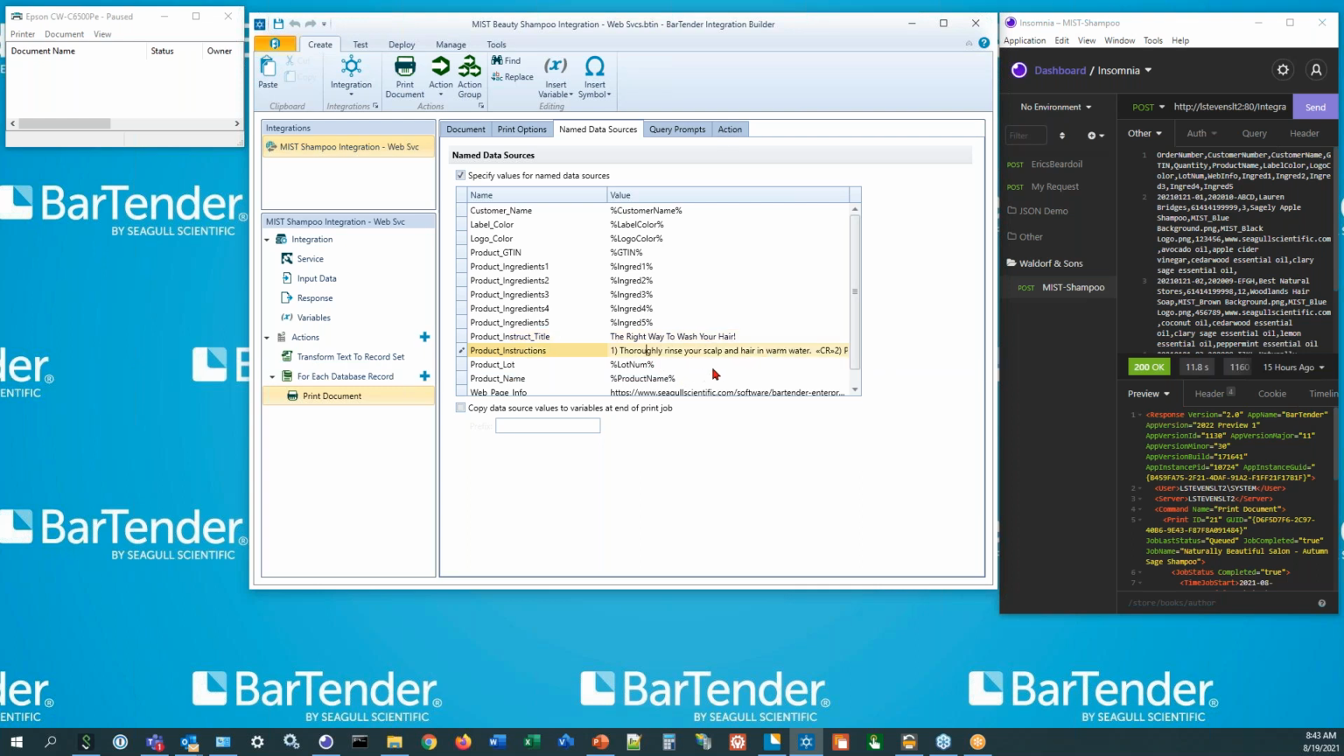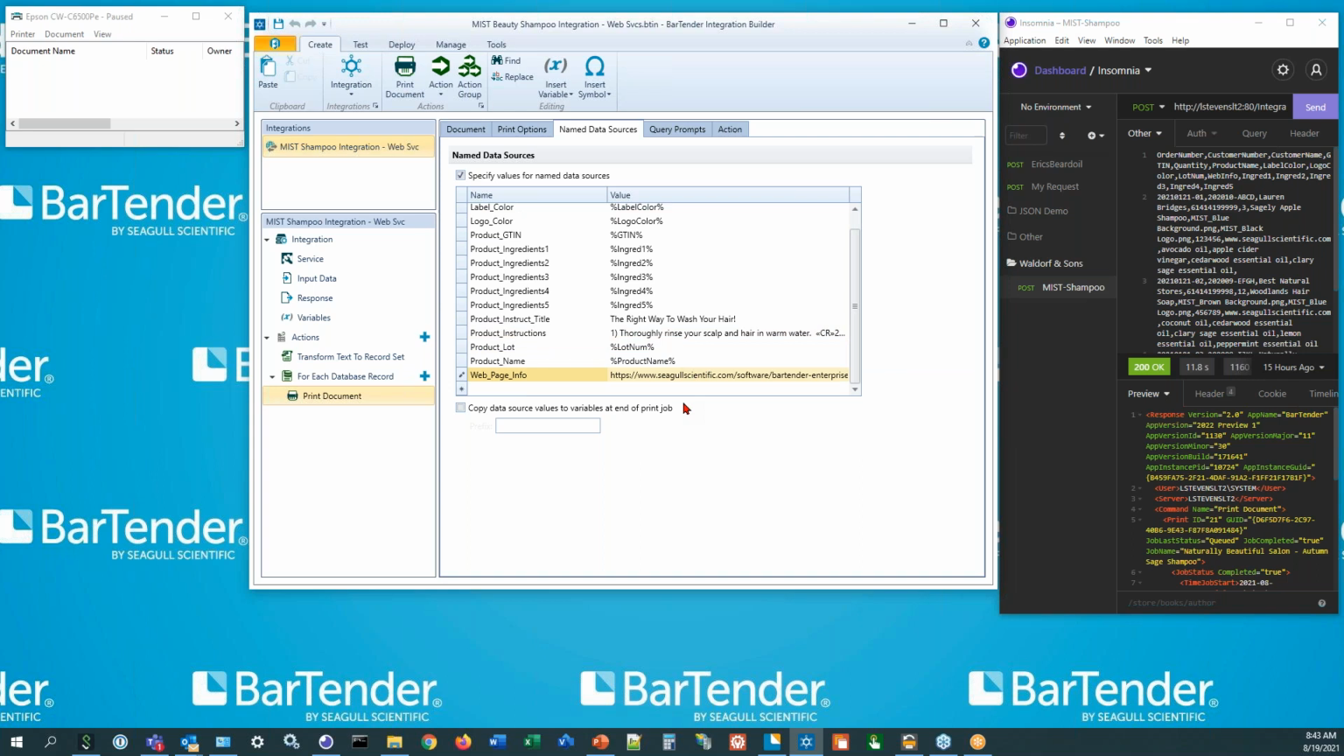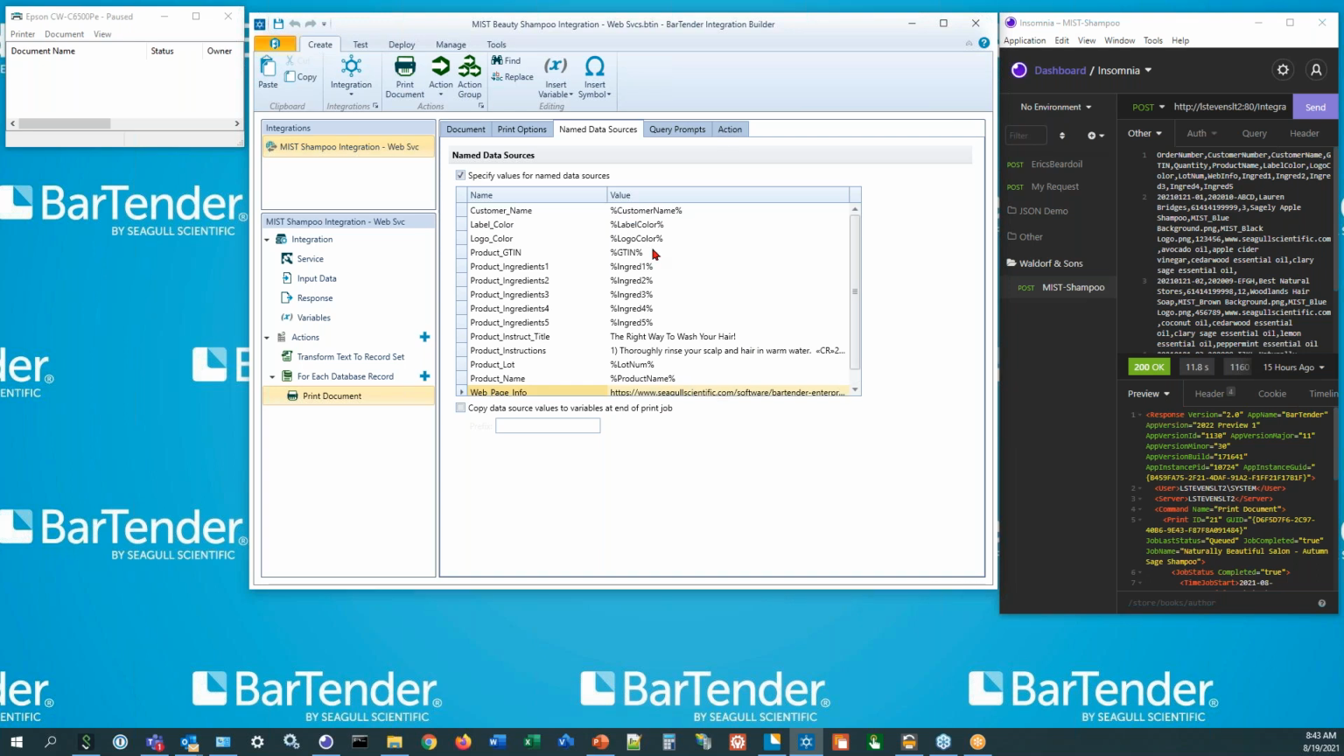Same with product instructions. And here I have a web page or information already built to do the QR code. So by doing it this way, I'm able to decide and map the information that was here to what's going to go on the label. And then it'll simply cycle and go to the next one. So let's see how that works.